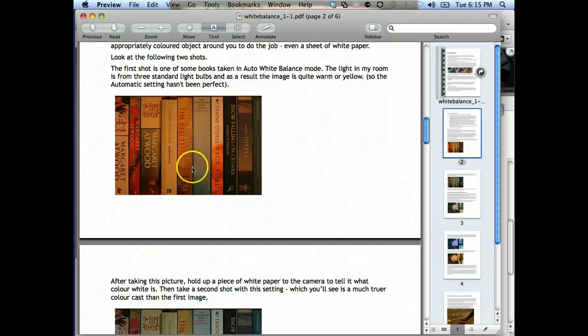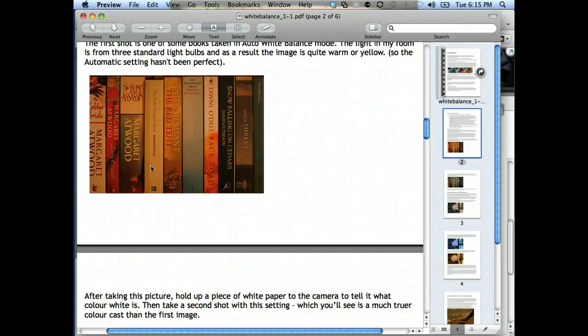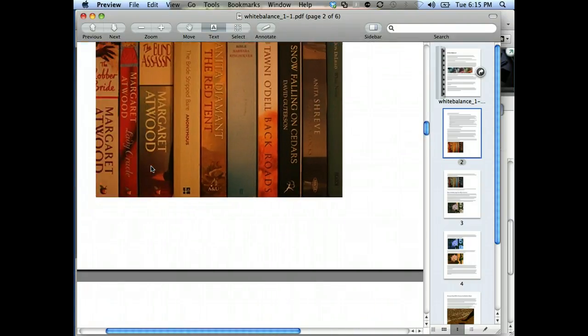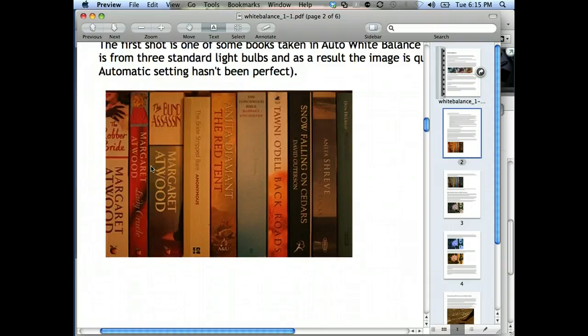So the automatic setting here, in fact, if I was to blow this up just a little bit, you could actually see the warmness of it. It kind of looks like it's by a fireplace.